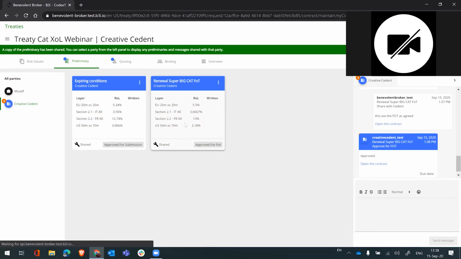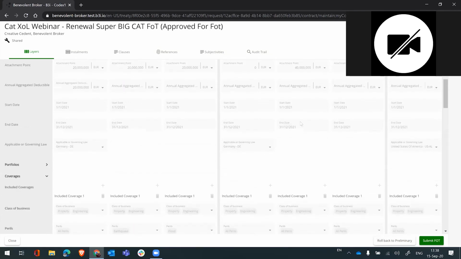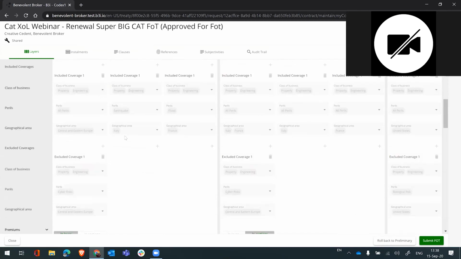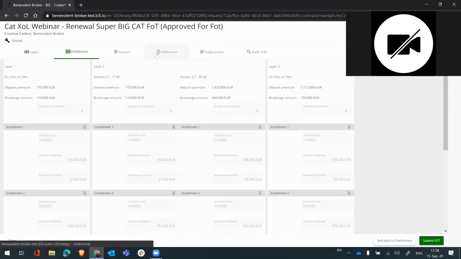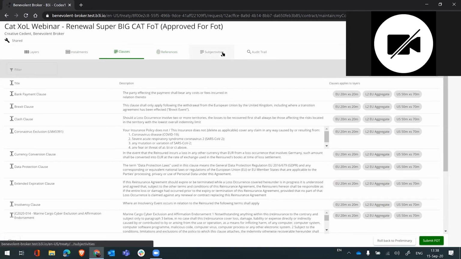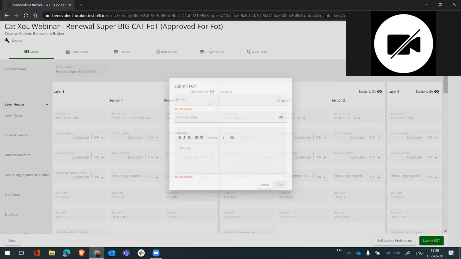So now I can open this one. What I can do is roll back to preliminary if I need to change anything to fix any mistake, and everything that is changed will require me to ask for approval again. At this stage, I will just go out with everything I have here, nothing to be changed. I will just submit the FOT to the market.